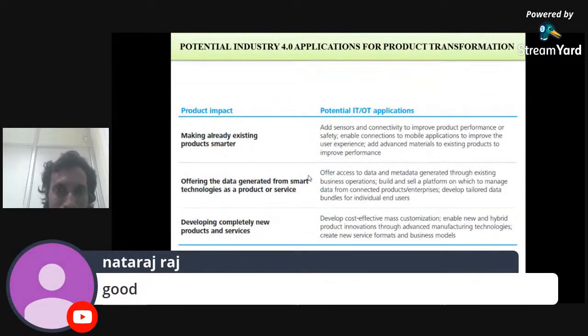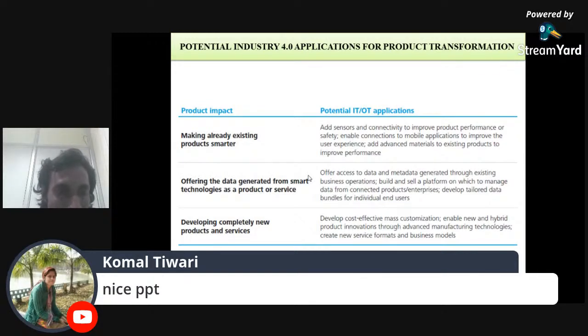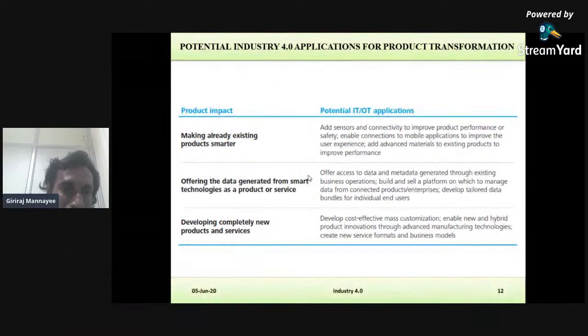And the next one is product impact and the potential of IT-OT applications. So here, what is the role? Making already existing products smarter. So we are going to enrich them. We already track some records, or monitor from the machinery point of view, temperature, pressure, something like that. Apart from that, we take account of vibration, how many hours it is working, what the on time is, what the off time is. Likewise, you keep on increasing the applications. First one is product impact, then offering the data generated from smart technologies as a product, as a service in your industry. Any industry will have an ICS available, an industrial control system.